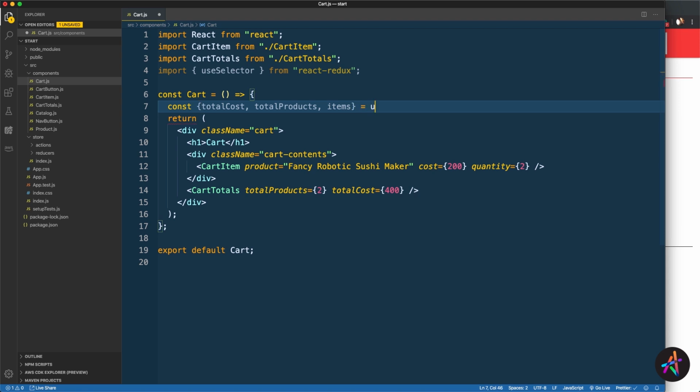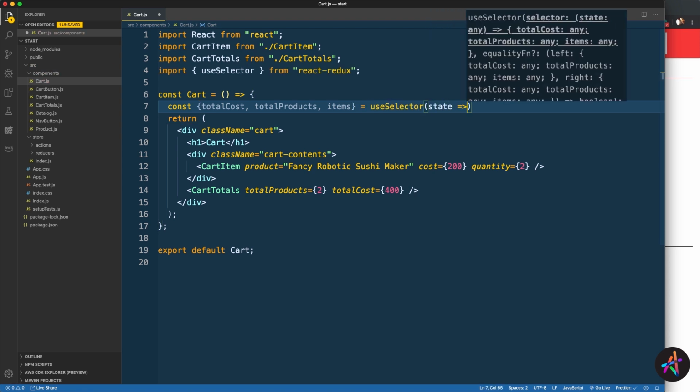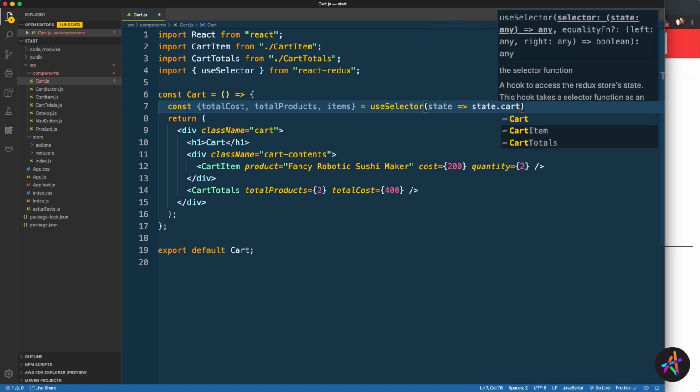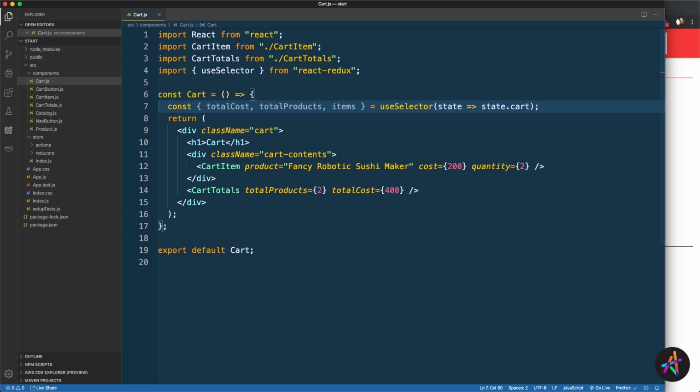Just like the map state to props, the useSelector hook has access to the entire state tree. Hence, we need a function to filter and get a portion of the state as needed. Here, we are only accessing the state.cart object. You can now use this data normally as you would in a React component.